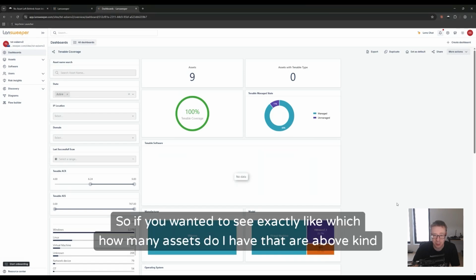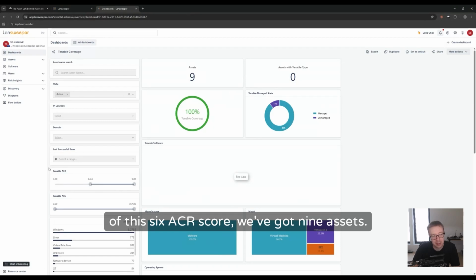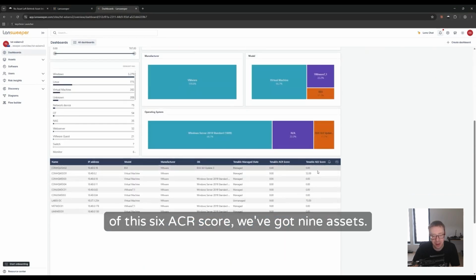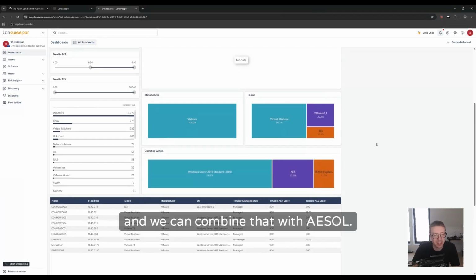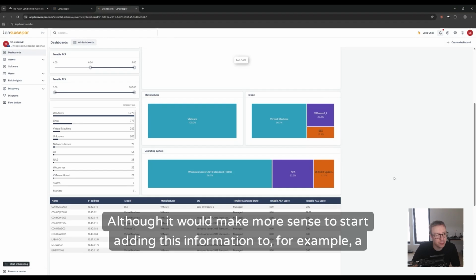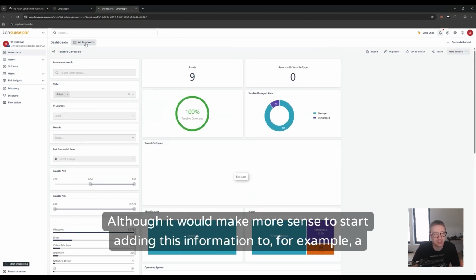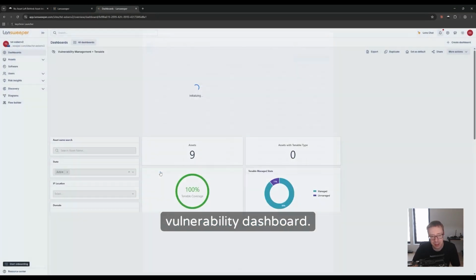So once we have that, we can also use the ACR and the AES risk scores to start filtering our dashboard. If you wanted to see exactly how many assets I have above this ACR score of 6, we've got 9 assets. So here are the 9 assets that have an ACR score above 6. And we can combine that with AES as well.